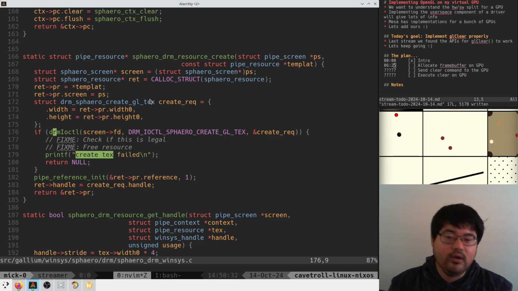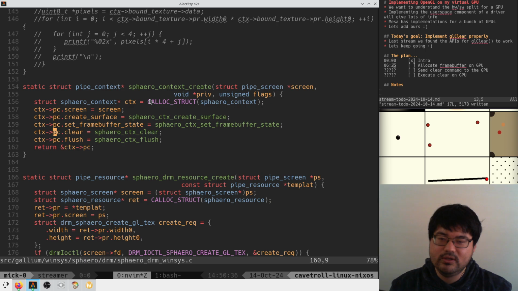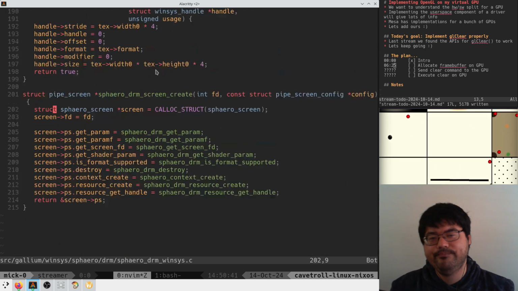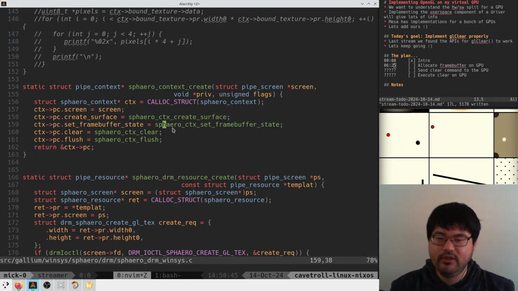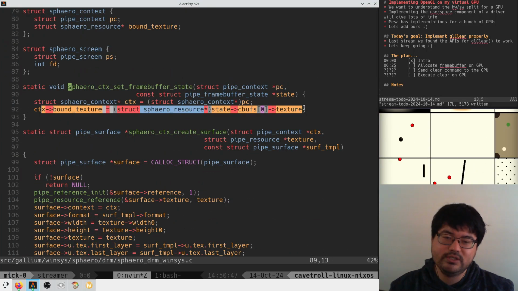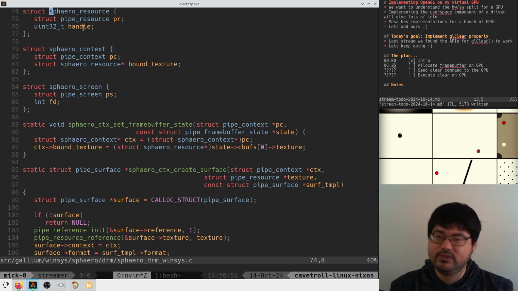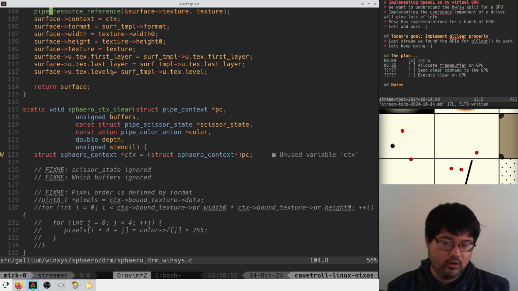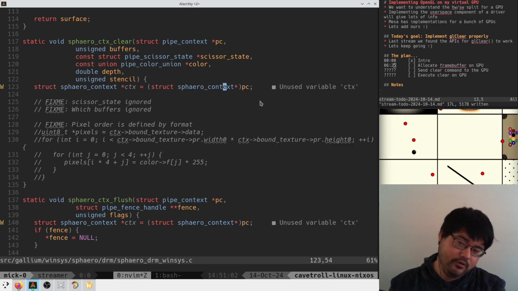Okay, so now what happens? Somebody is going to try to bind this frame buffer as the draw buffer. I think that's under context callbacks. They call set frame buffer state, and we just assign the texture directly, which is fine. Does our Sphero resource have a handle in it? So that actually makes it all the way probably to the GL clear call. So here we should be able to just execute clear.